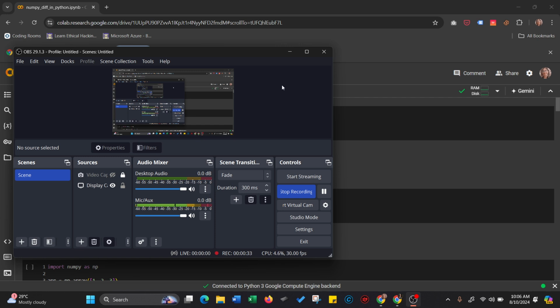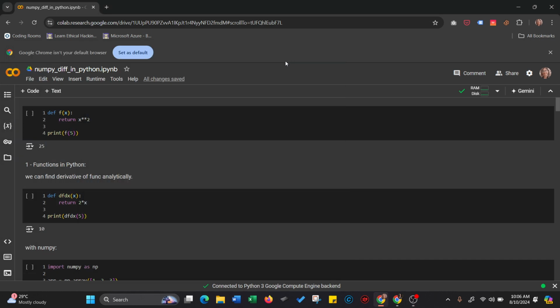So anyway, moving on. Today we are going to learn differentiation in Python, like symbolic, numerical, or automatic, and we will explore and see the tools or libraries which are available for derivative computation.